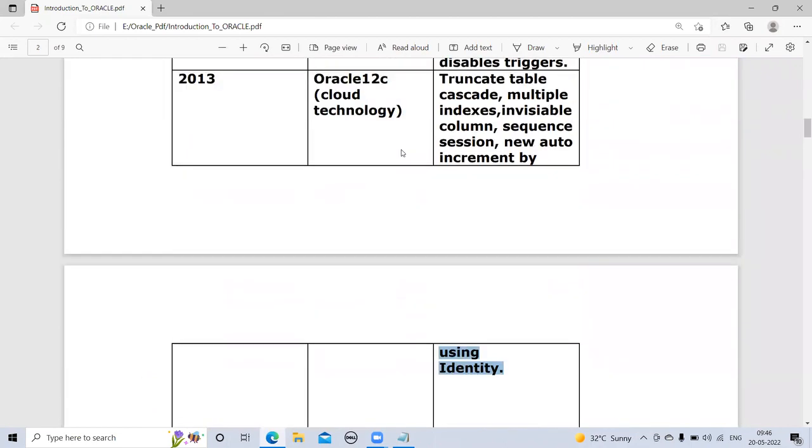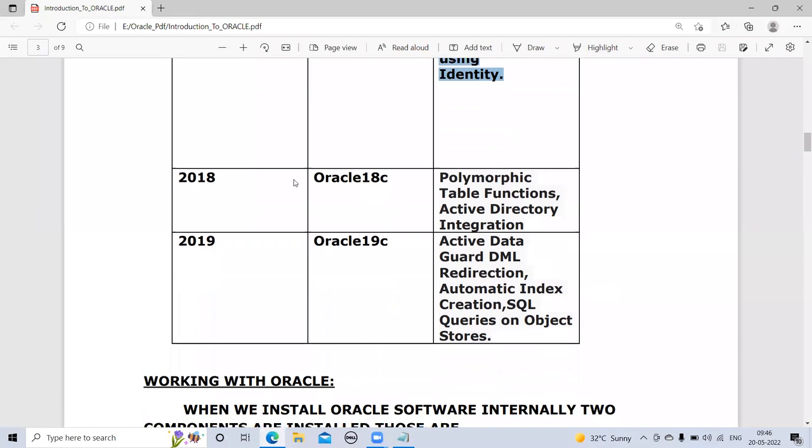And next, the 12C extension is called 18C. So in 2018 it was introduced, and here polymorphic table functions and active directory integrations. So these two features were added in 18C.